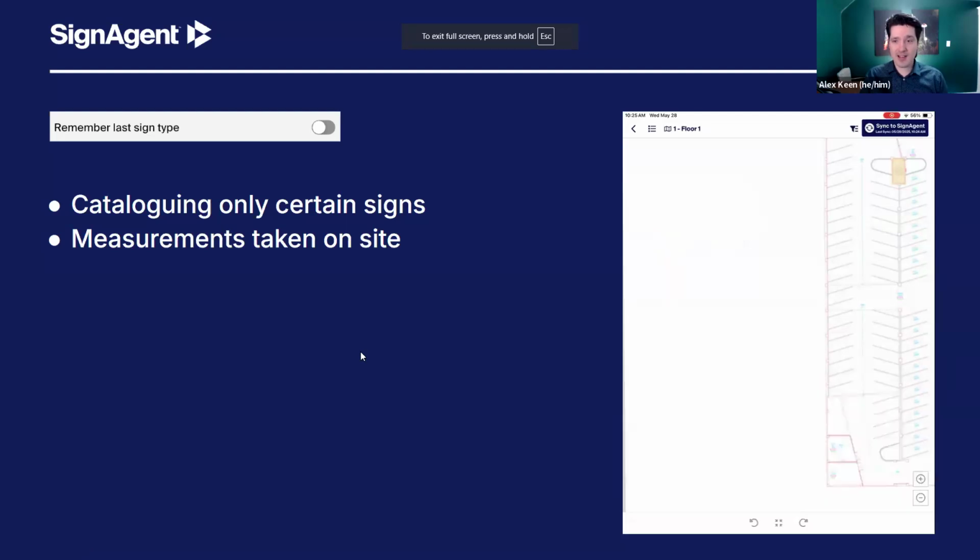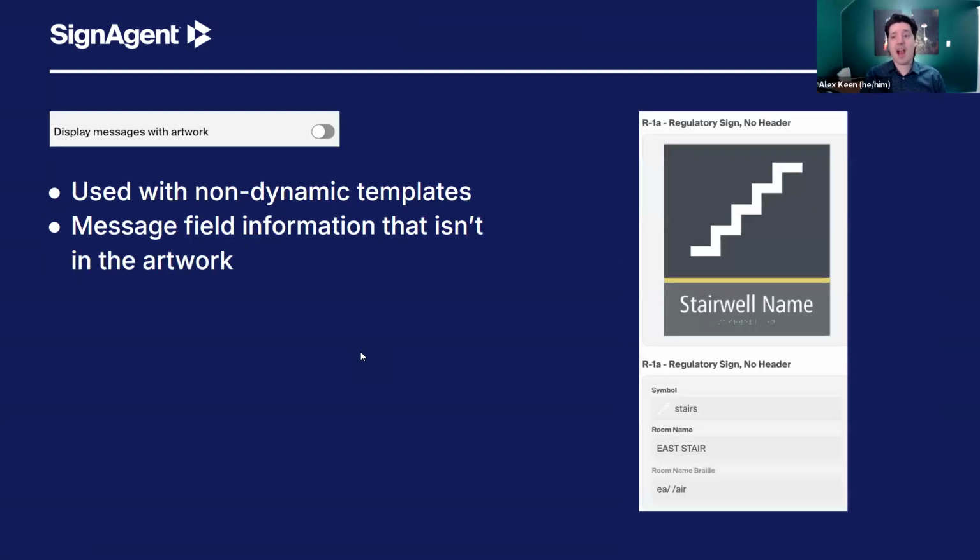Okay, getting near the end of these settings here, we have display messages with artwork. So this is another tool that has been requested quite a bit. It's for people who don't use dynamic templates in all of their signage. So in this example, we can see that it says stairwell name. This is just a static image that we are using as kind of a reference, like here is an overview of what these signs look like. It's not customized to this specific sign.